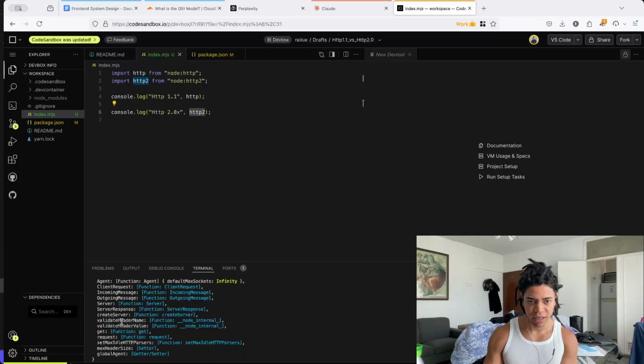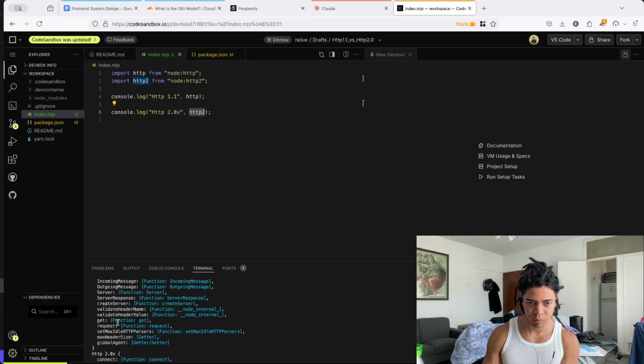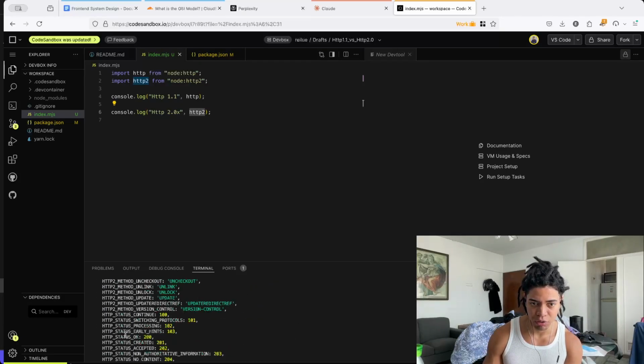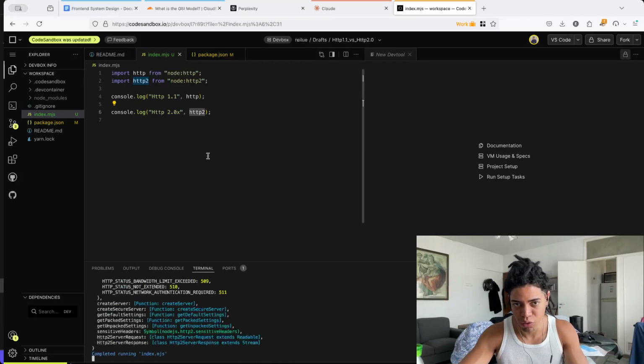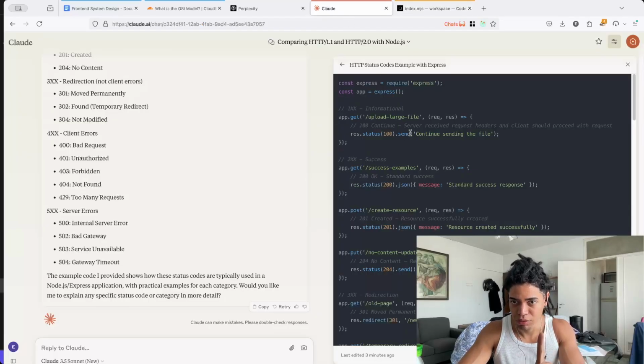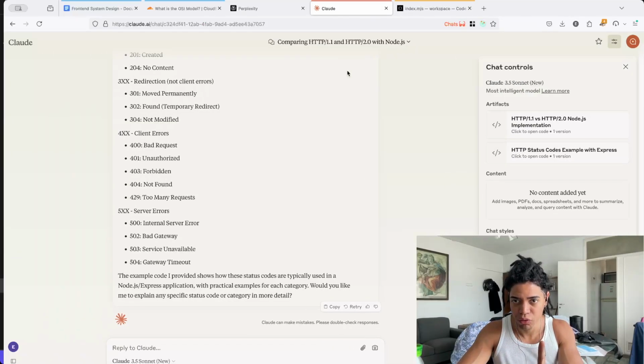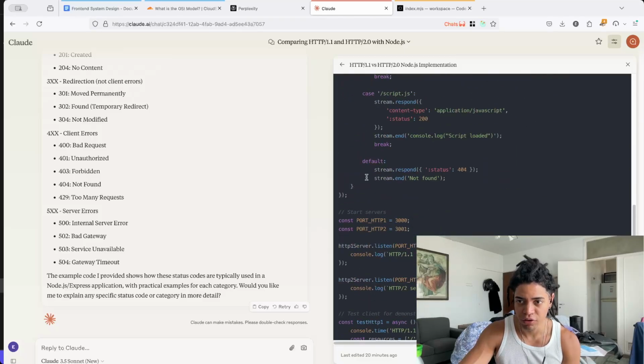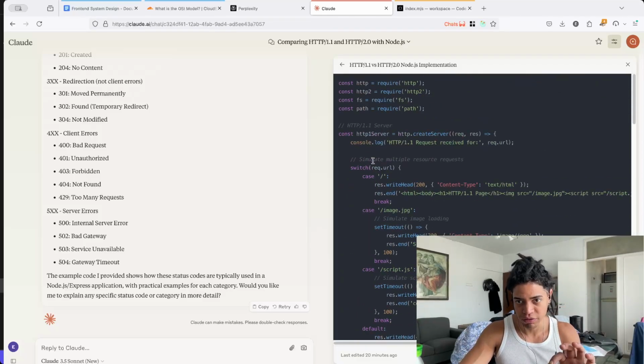validate headers, validate header value, get request, max header size, and global agents. Okay, this is something interesting. Let's get into this, because now we are about to create our first HTTP1 server.